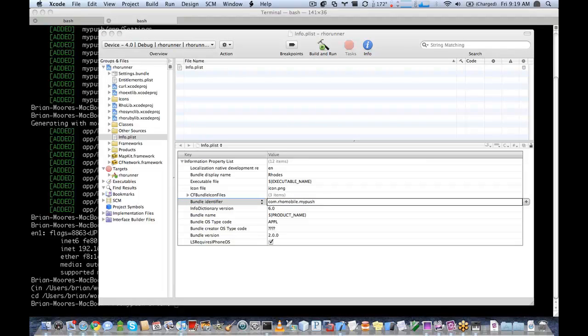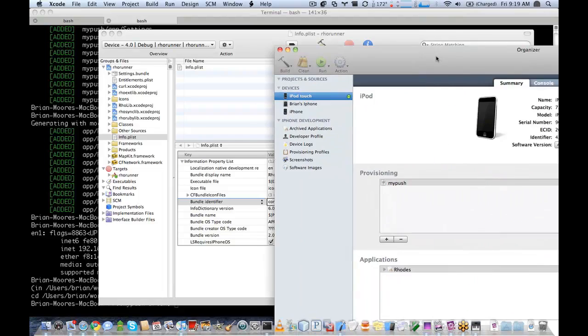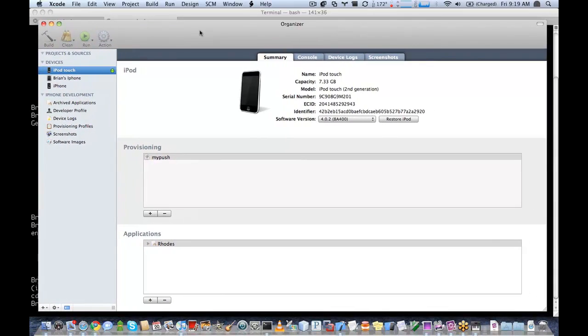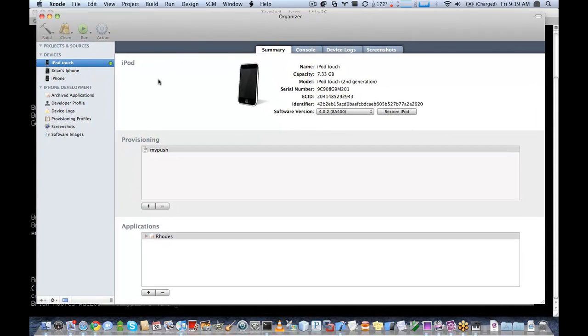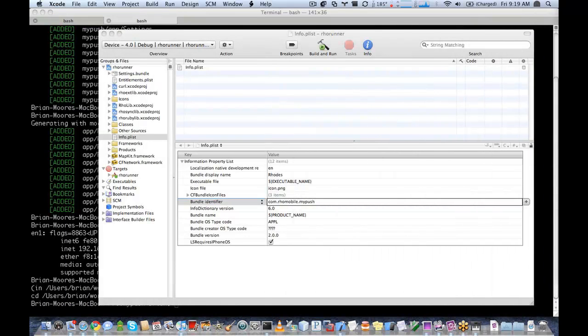And we can look at the devices connected, if we take a look at the organizer, I have the iPod Touch with the provisioning My Push installed. So now that we've done that, we're going to go ahead and do build and run. And while it is running, we're going to open up our console to view the output.